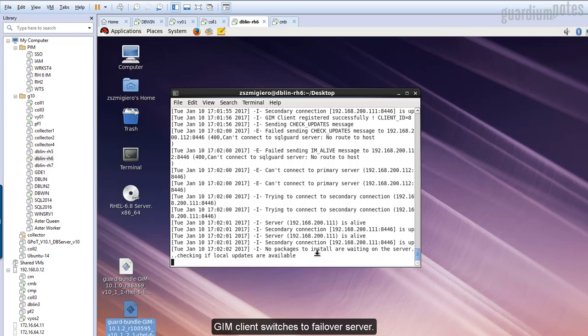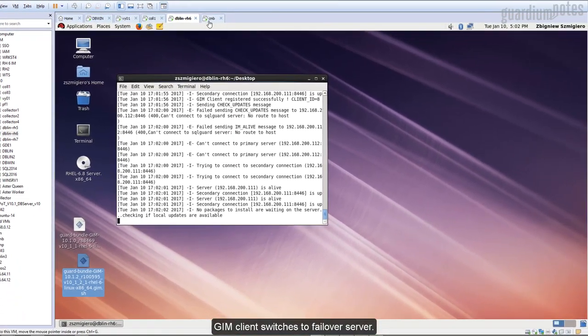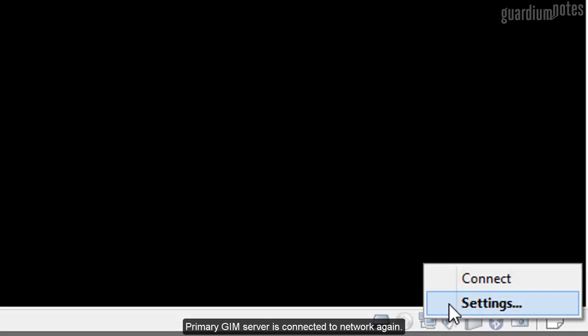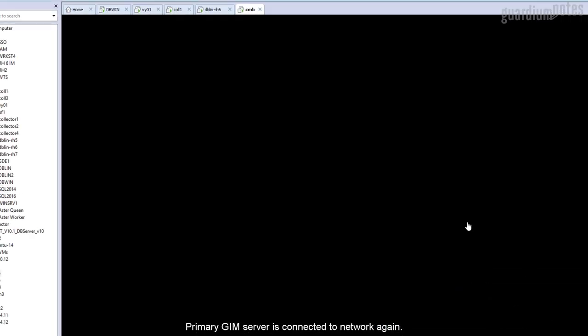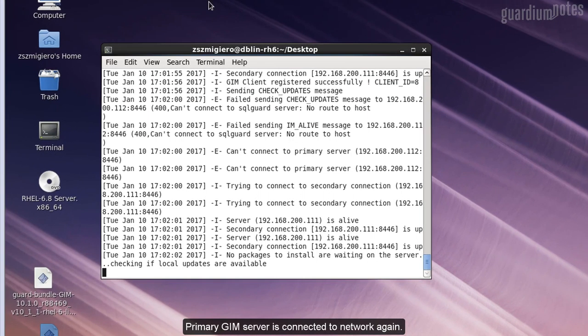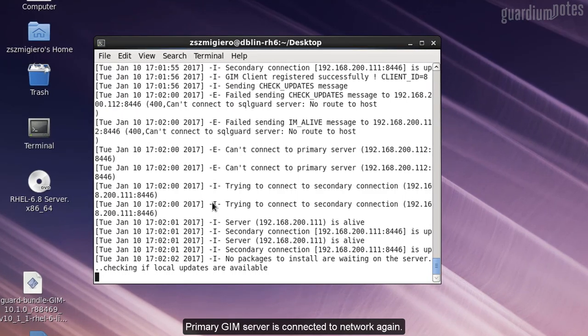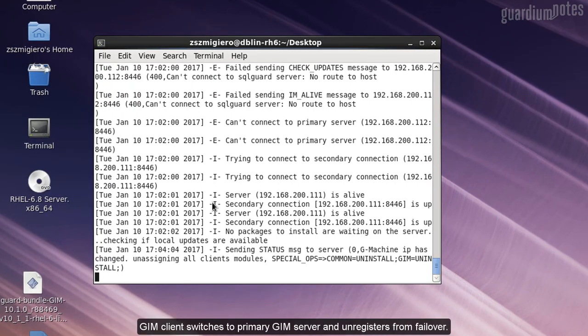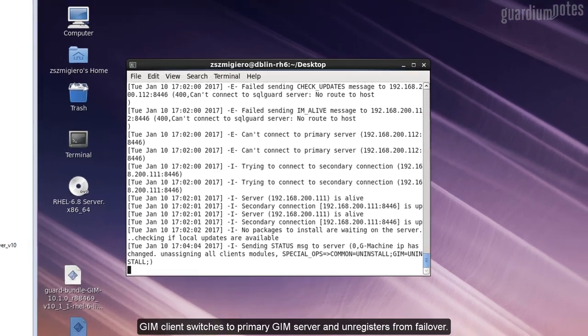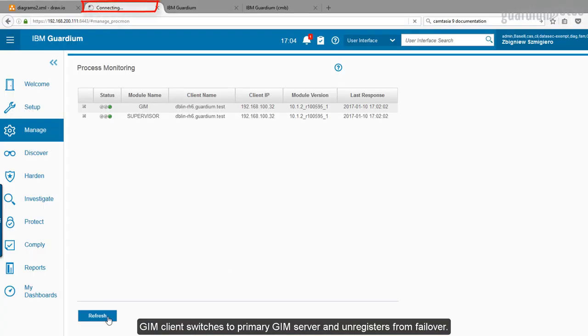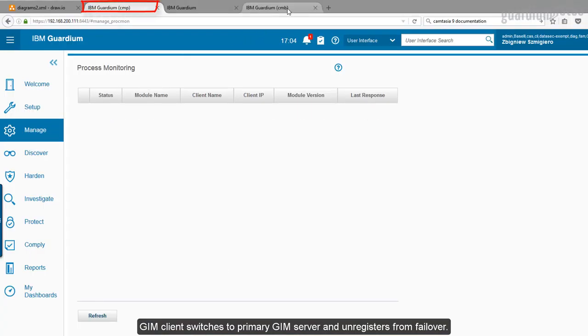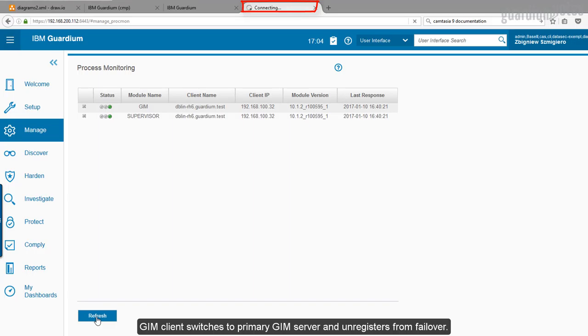I'm restoring network connectivity on the primary GIM server, and we will notice that the GIM client will identify the situation and switch to it automatically. The GIM client is unregistered on the GIM failover server and fully functional on the primary one.